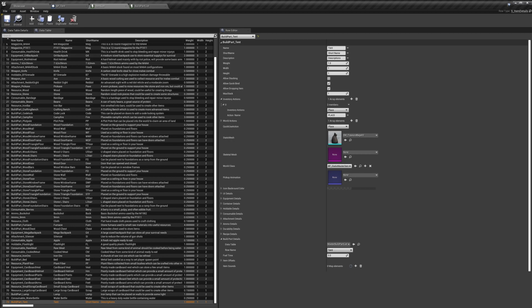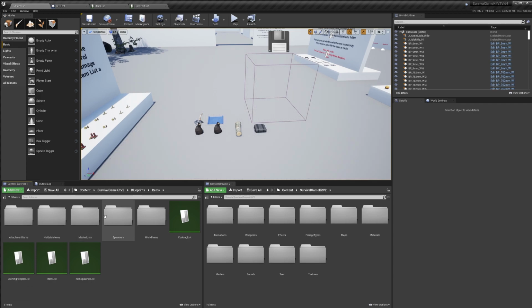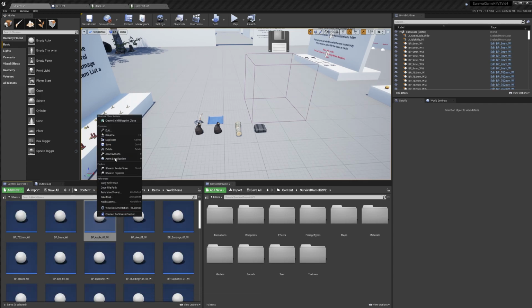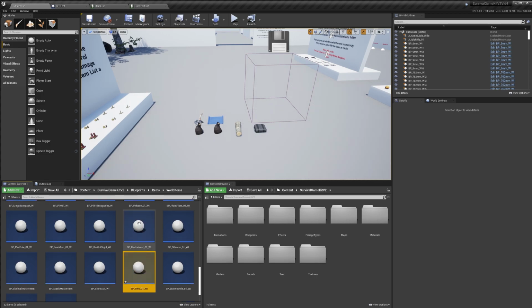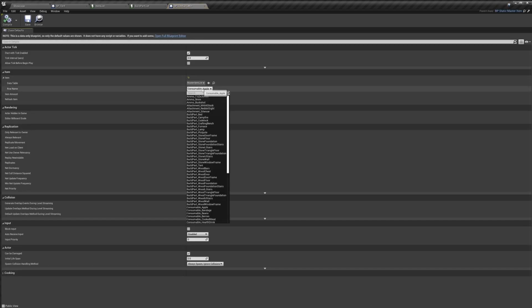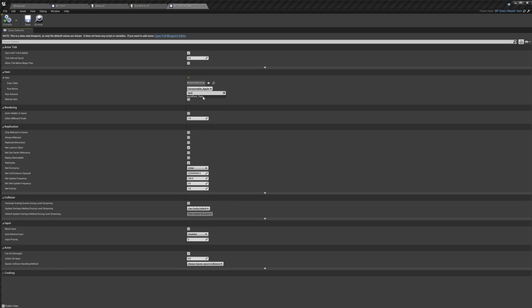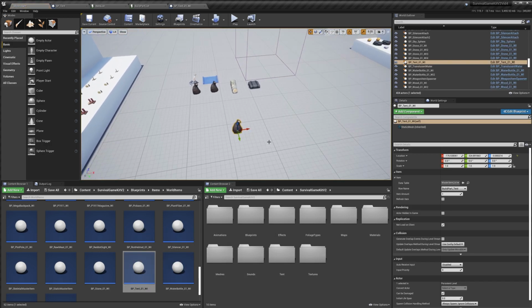Now we just need to create a world item for our tent. So we'll go to the items, we want to go to our world items, and I'm just going to duplicate the apple because it doesn't really matter, and I'll just rename this to tent, and we'll open that up, and we'll change the row name to tent like that, and we can compile and save this. And now we can drag our tent item into the world like that, and it's ready to pick up.